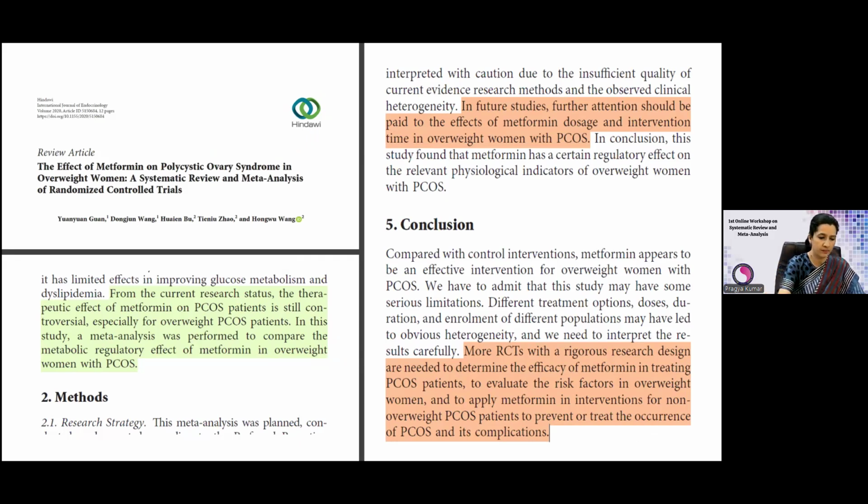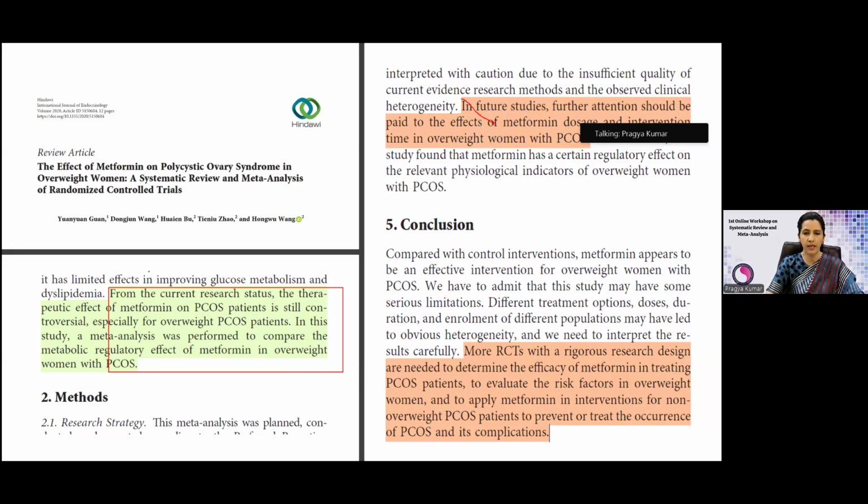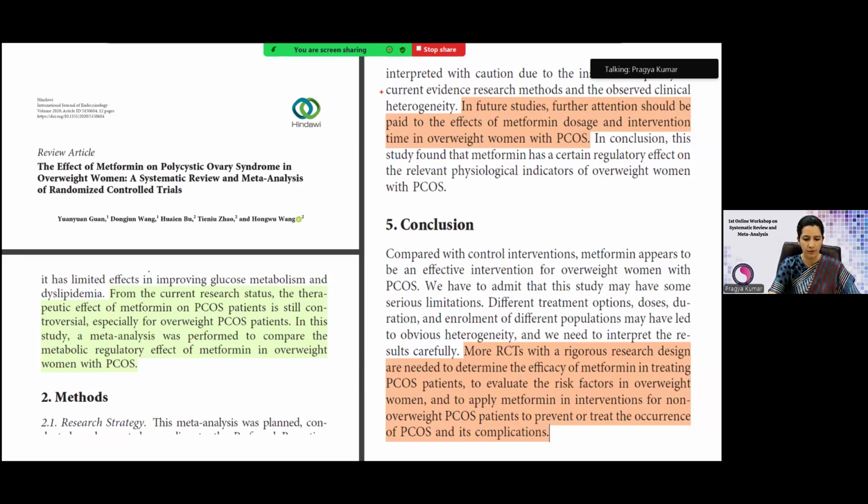Now, if you see this green highlighted portion, here the author has written that in the current research, the therapeutic effect of metformin is still controversial, especially for the overweight. That's why he has done his study on overweight patients. Now, you can see here he has written that in future studies, further attention should be paid to the effect of metformin doses and the intervention time. So maybe if you plan to conduct a study on the same topic, you can add the dose of metformin and when they have started the metformin, the intervention time.